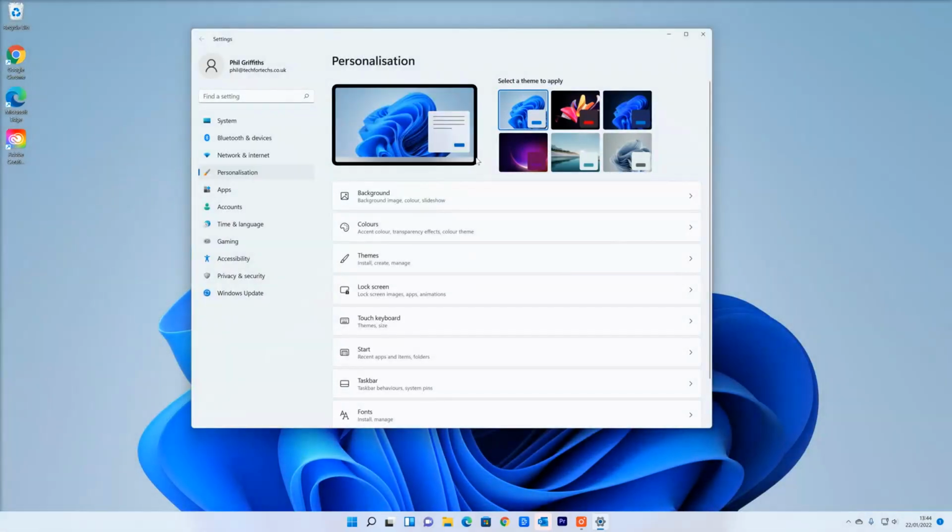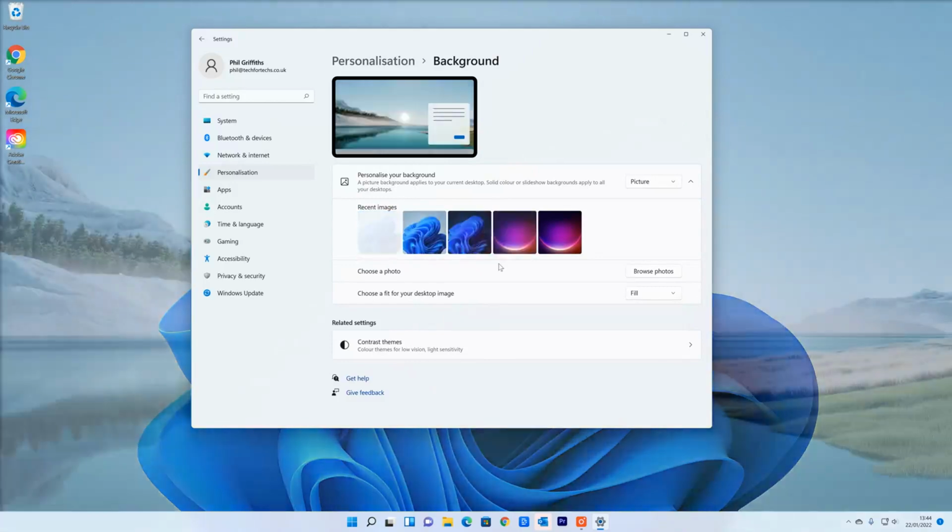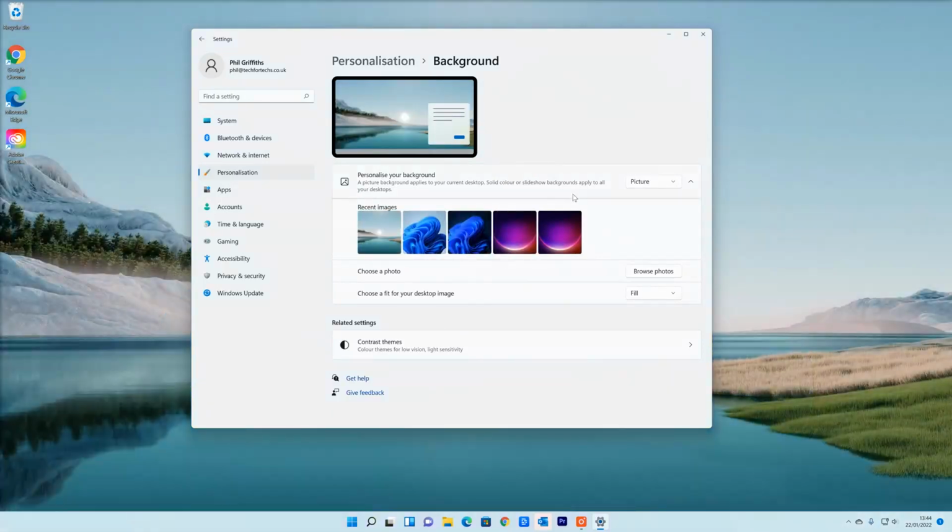Now, if you're just wanting to change the background without changing the color of the bars and stuff, you just click where it says background here. So you click on background and it gives you some preset pictures on there. So as you can see, you can change them. You can also click browse photos, and that will look through your computer, for example, your picture folder like you did before. You can also set the background as set colors.